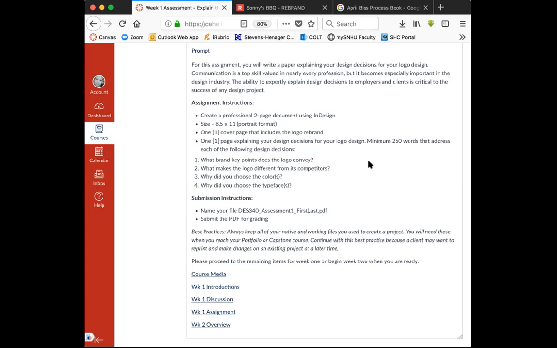What makes the logo different from its competitors? This is where it's important to do your research. Who are the competitors? How are you aligning this so it's different than the competitors? Number 3, why did you choose the colors that you chose? Why did you choose the typefaces that you chose? So you're explaining your design decisions here.